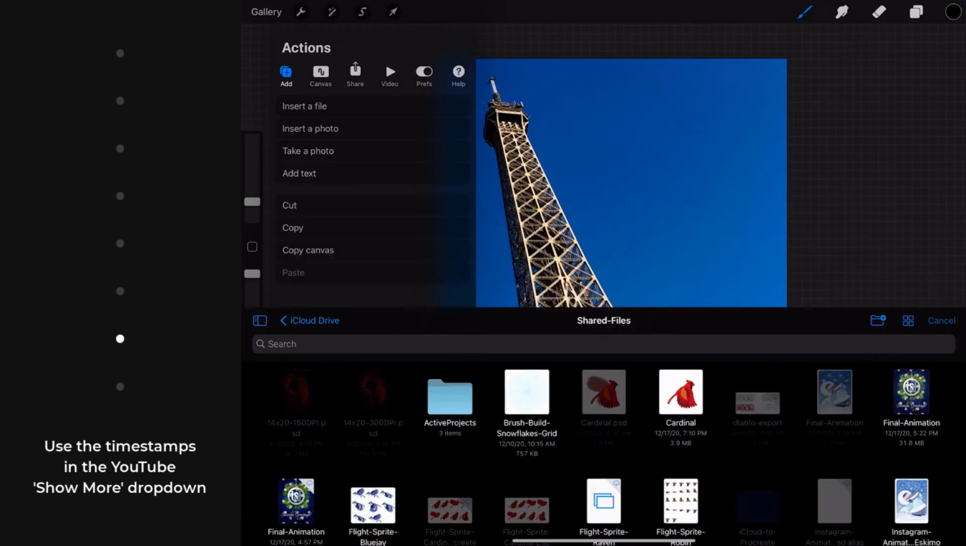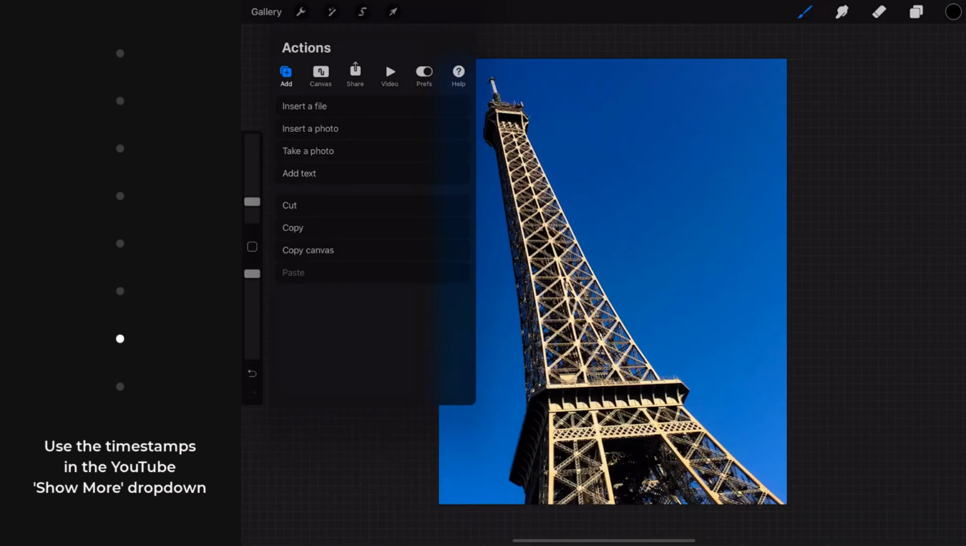And while we're still in here, down below the Insert a File, Insert a Photo is Take a Photo. So you can actually use your iPad camera to add images directly into a Procreate document. So let's do that next.